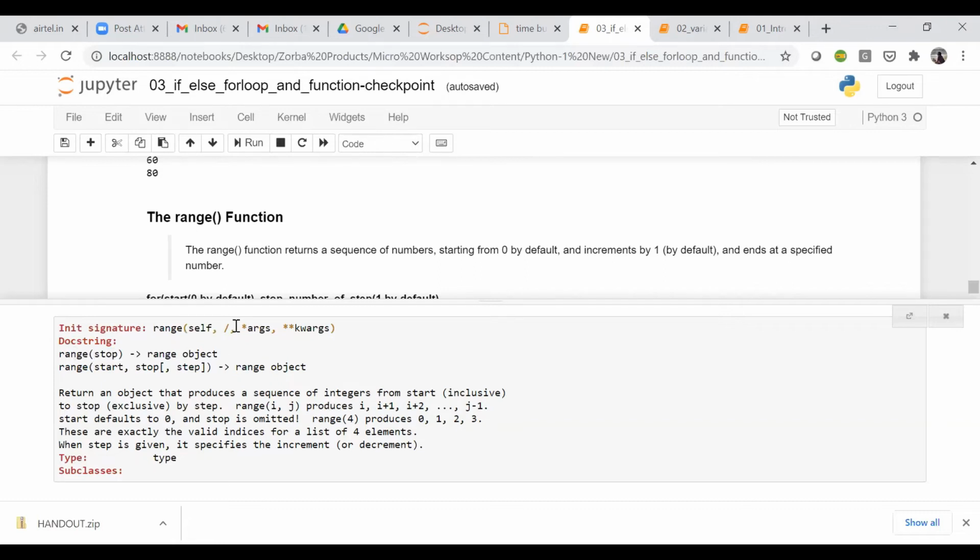The second argument here is, so basically start, stop, and step. Those are the three major things that you need to put, right? It returns an object that produces a sequence of integers from start to stop by step. So basically, let me tell you what I understood after reading this.